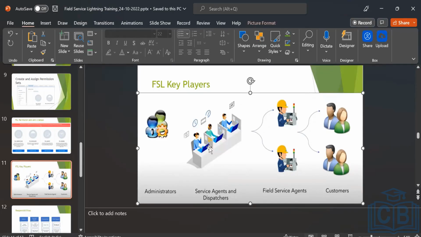Then when the agents have created the work orders based on the customer service calls, now the dispatcher will come into the picture. Dispatchers schedule the appointments or the job, optimizing the job according to who has the skills, who is carrying the parts, and who is in the location. This is the work of the dispatchers.